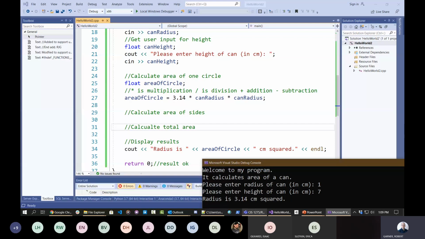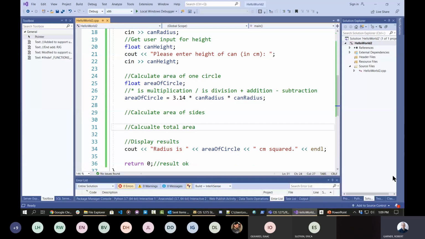So that's one iteration through this program. And then the next iteration would be, I would calculate the area of the sides and maybe display that. And then I would figure out the total area and then display that. And then I might hide the radius and the area of sides because I really just wanted that one last thing. And that's kind of a way of going through the program.